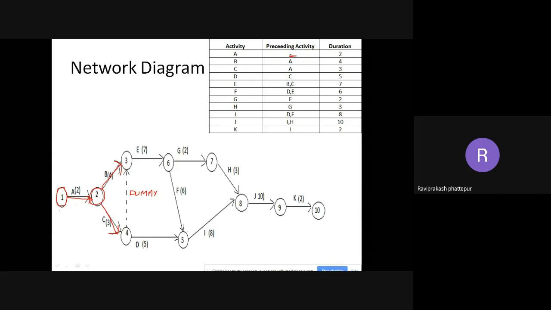Then next coming to D. A, B, C I have finished. Next is D. D is after C. So where is C? C is at node 4. C is completing at node 4. So from node 4, D should start. If you see, D is starting from 4 and it goes up to node 5. The duration for D is 5. It takes 5 hours. So that arrow we need to draw from 4 to 5.